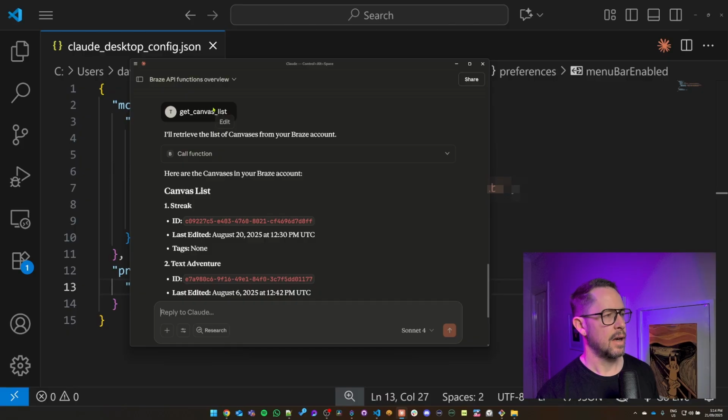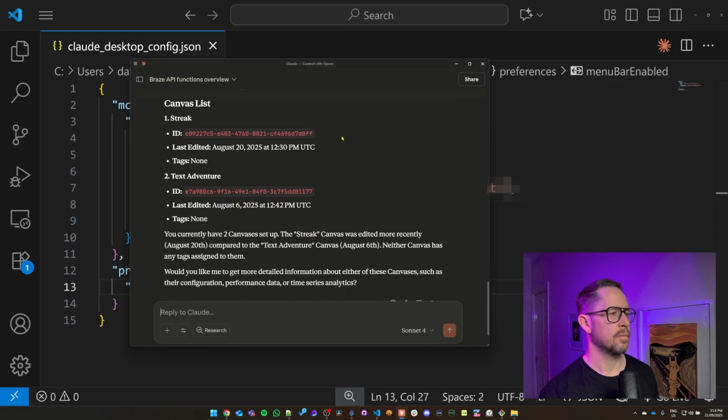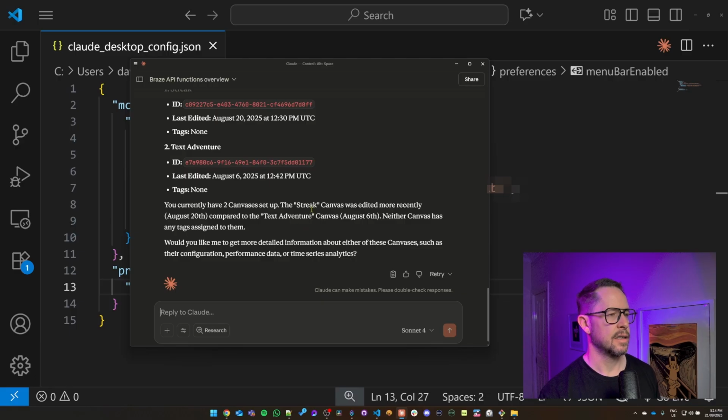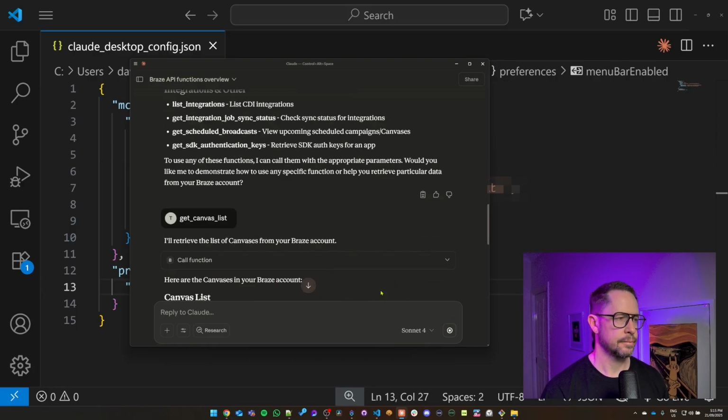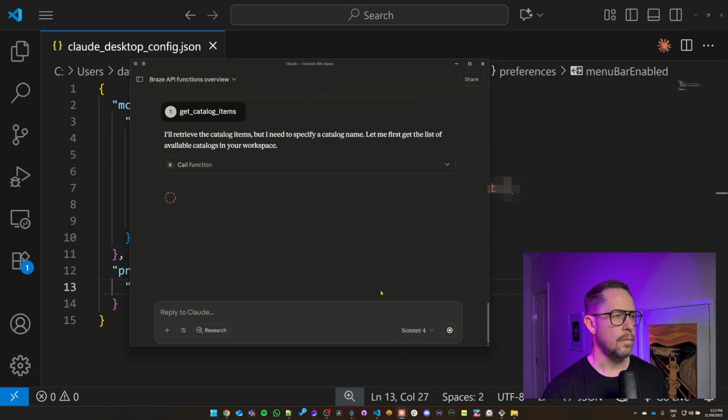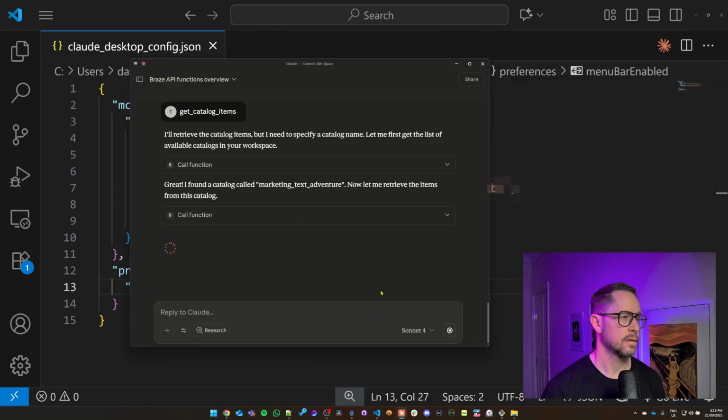See, canvas list, it's gone straight in. It's given me the ID of the canvases. It's given me when it was last edited, what tags it has, tells me what they're called. So you can even just copy and paste this. I could do get catalog items. I won't have heaps in there, but it'll go through and it'll find all the items that are in catalogs.